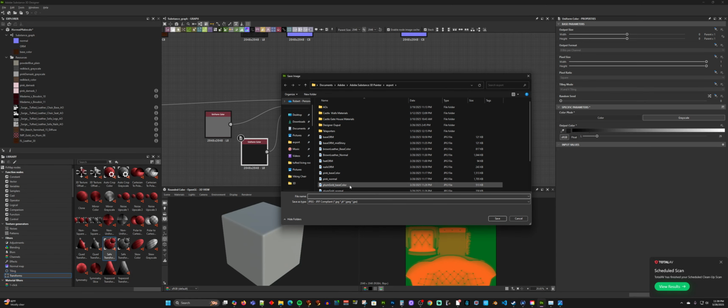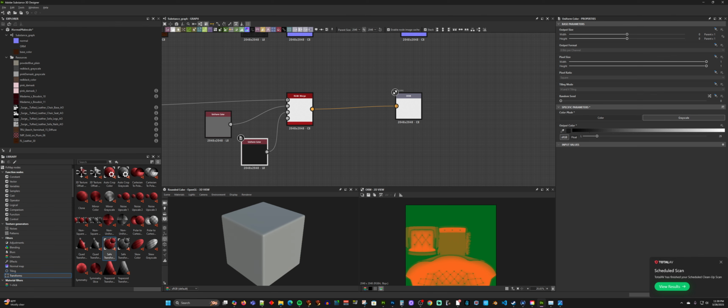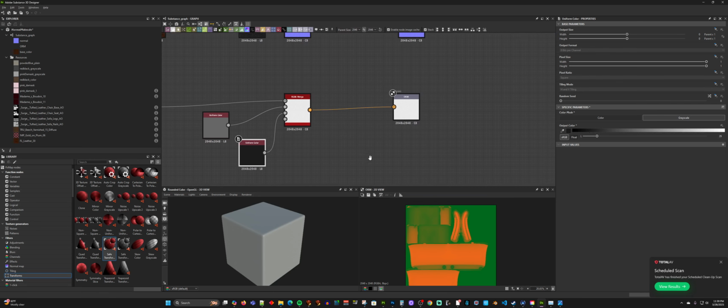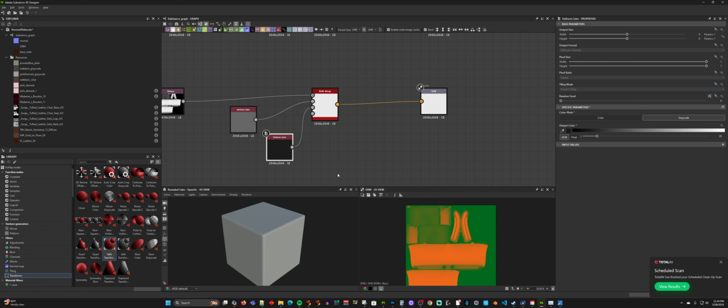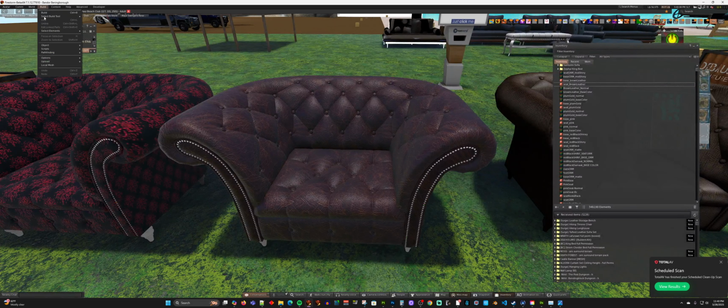So we're going to do, this is seat. Let's just copy that again. Seat. No, I'll call this seat ORM shiny 2. And then change the AO and save it. We'll call it base ORM shiny 2. Go back to Second Life. We're going to upload those.